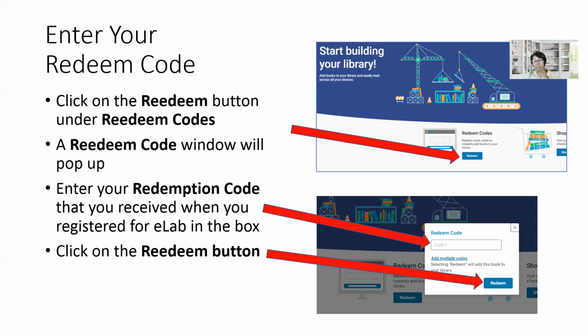I actually take a snip of it or a print screen, and then I print it out. So now you are going to redeem. So you click on redeem on this screen that pops up. After that, then this screen pops up. Well, it's the same screen, but a window pops up.